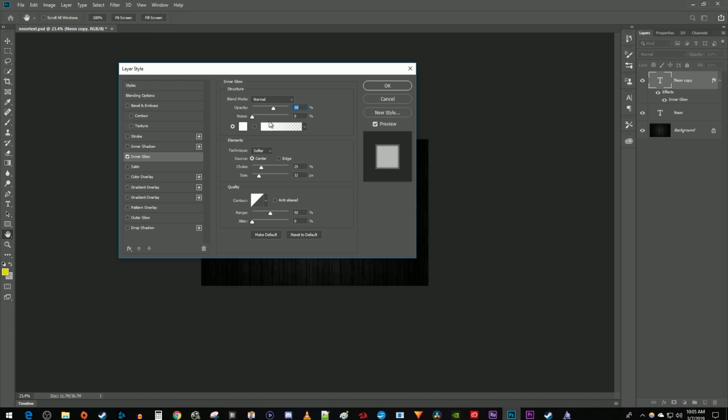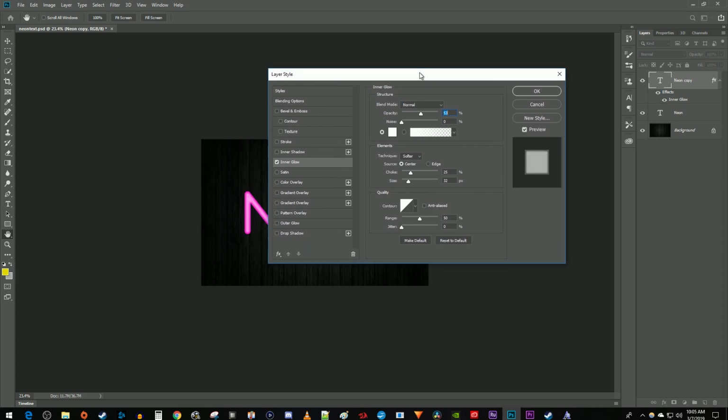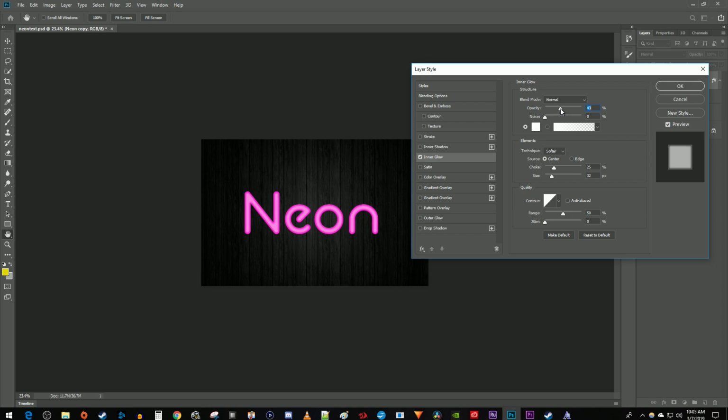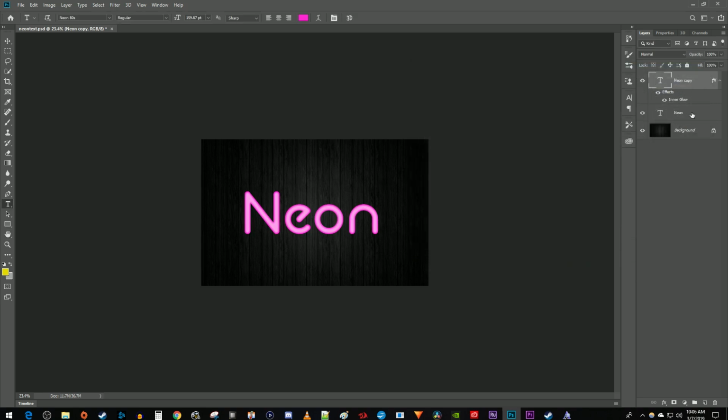Now just play around with adjusting the opacity, choke, and size settings until your text looks like mine. Your numbers will likely be a little different depending on the size of your text. Once you're finished, select the bottom layer.